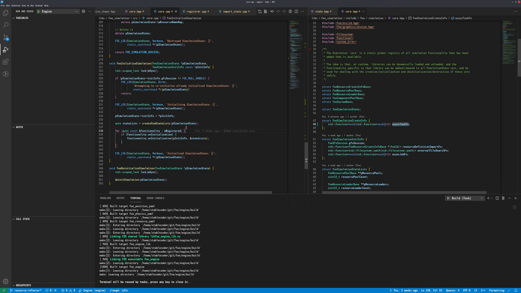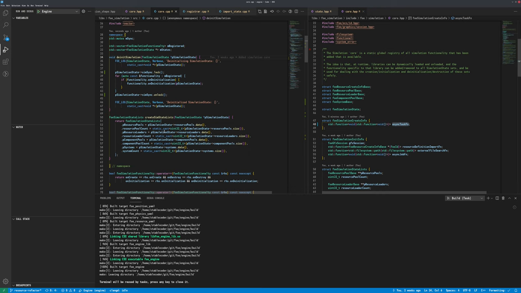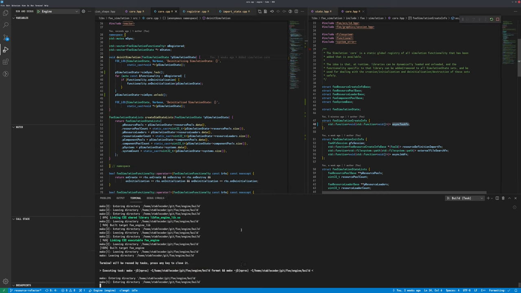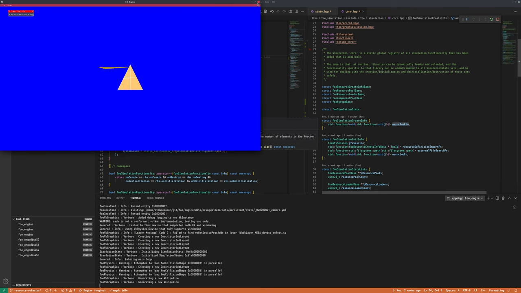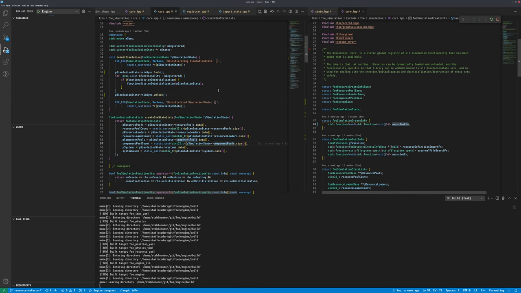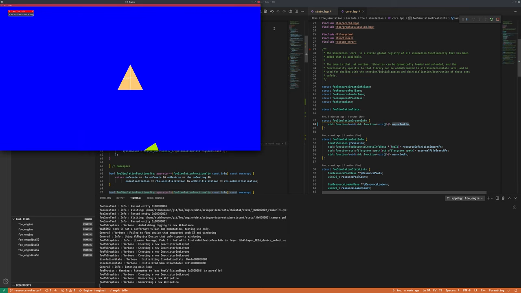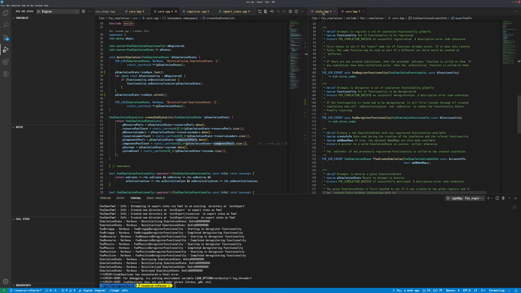When I'm adding stuff, I don't really. When I'm initializing, it doesn't really matter. It's mostly when I'm deinitializing and destroying things that really matters. Okay, let's see what. Let's actually put the stuff into here.